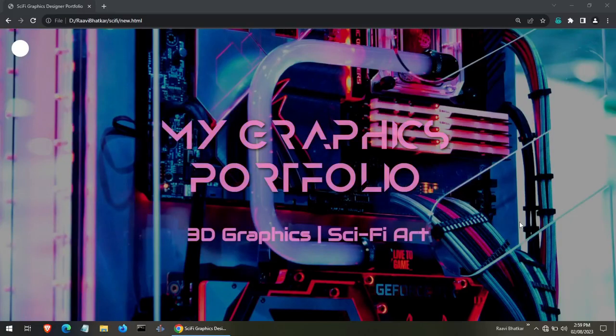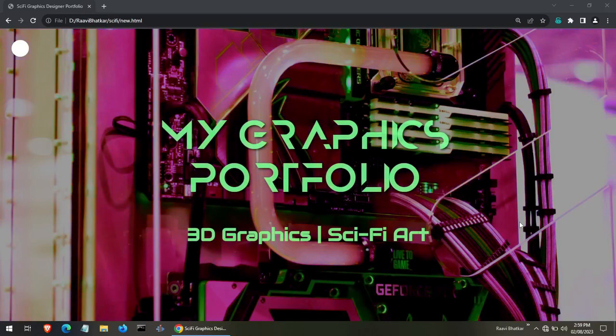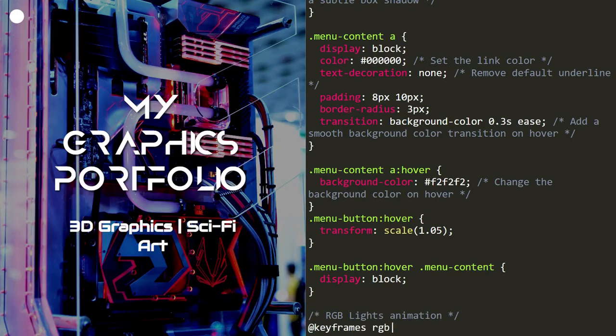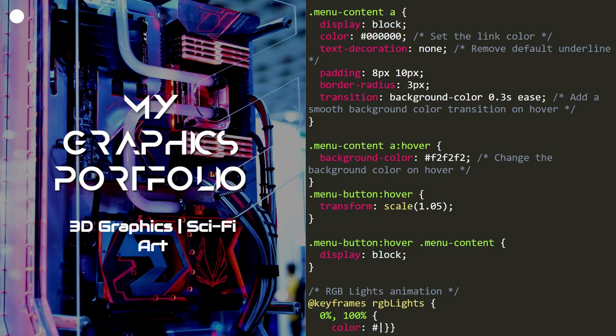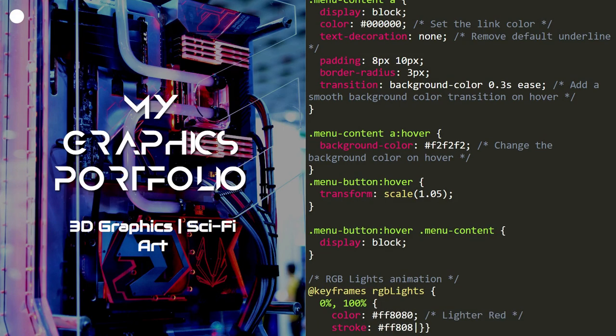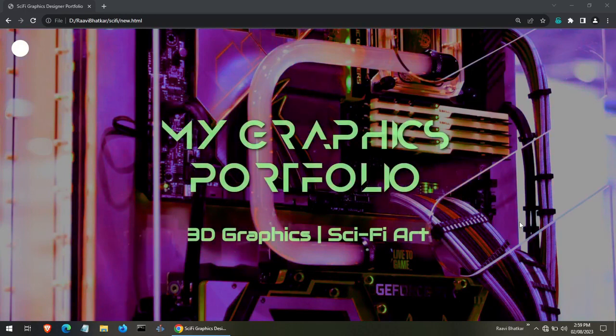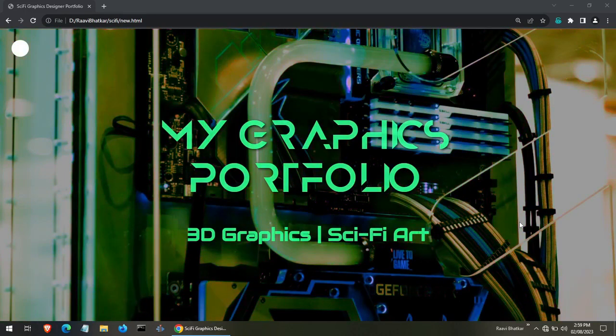As we move forward, we'll introduce the RGB lights animation. This dynamic effect will captivate the viewers with mesmerizing color-changing lights, adding a sci-fi touch to the entire UI. To achieve this stunning effect, we'll utilize CSS keyframes animation. We'll define keyframes for the RGB lights, creating a seamless transition between different colors. The lights will be shifting from light shades of red, green, and blue.